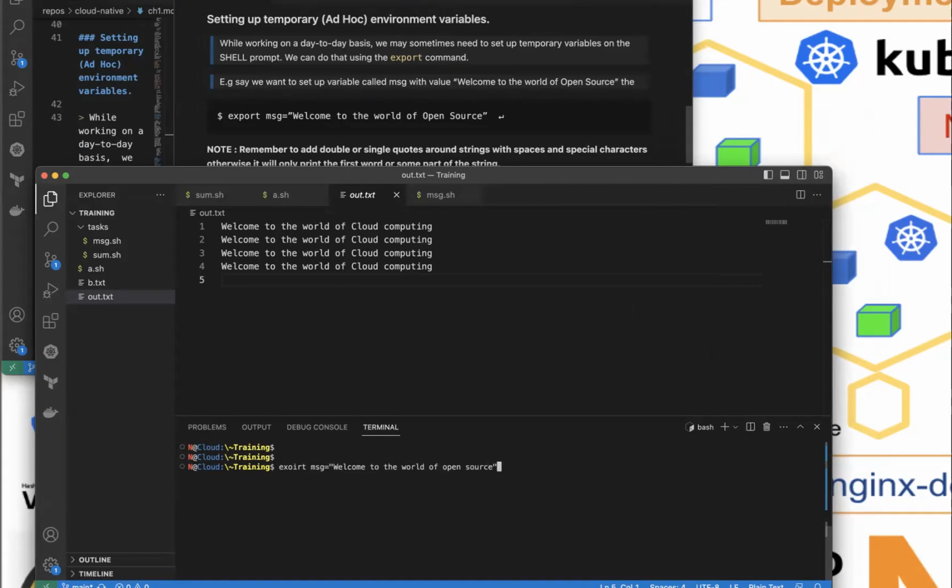If your variable's value has special characters such as spaces or backslashes, make sure you put it in double quotes. Otherwise, it will only print a part of it when you try to use it. So what I have done is I'm exporting an environment variable where the name of the variable is MSG, and I'm assigning a value, this statement: welcome to the world of open source.